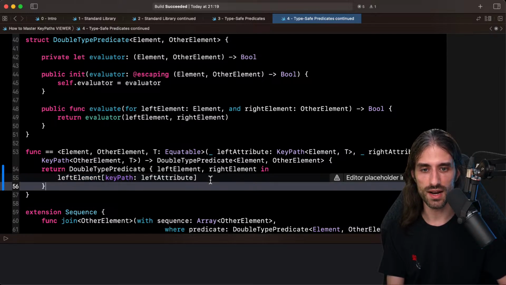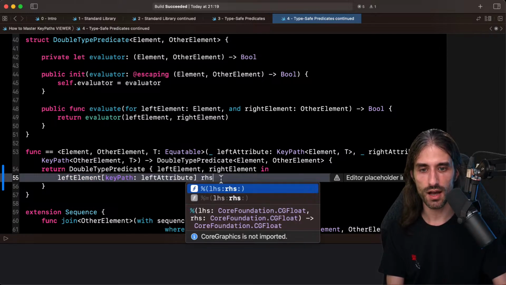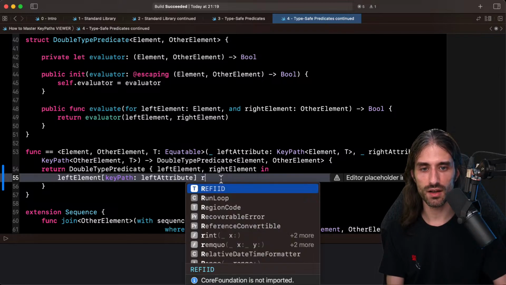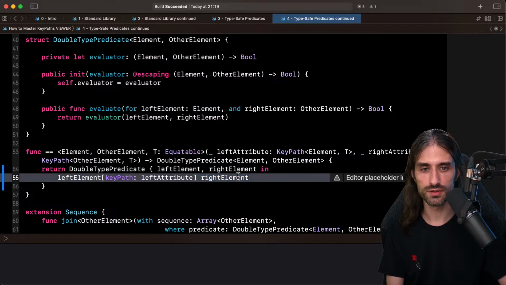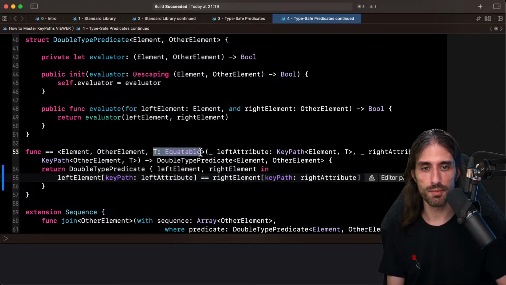So I get the left attribute of the left element. I also get the right attribute of the right element. So like that. And to compare them, I'm just going to do equal. I can do it because they are both equatable and they are both the same type.